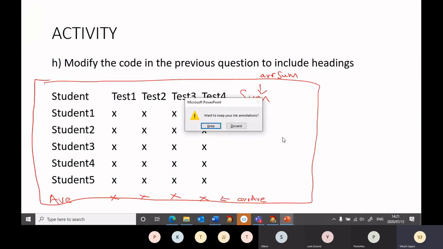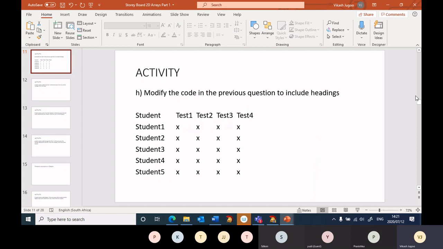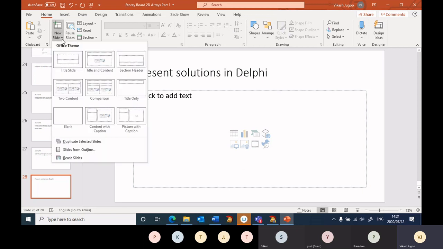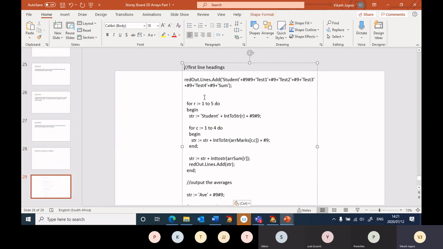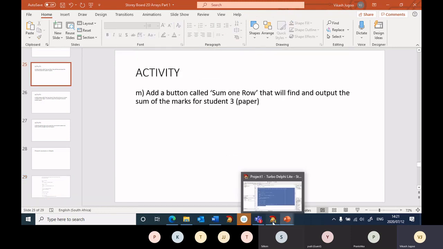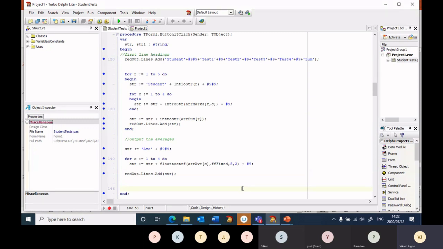And if we had to look at how that is done. Okay, all of this is not fitting here. Maybe let's just look at it in Delphi. I think you'll be able to see everything here. So the first line, I added sum. So that's the only change.